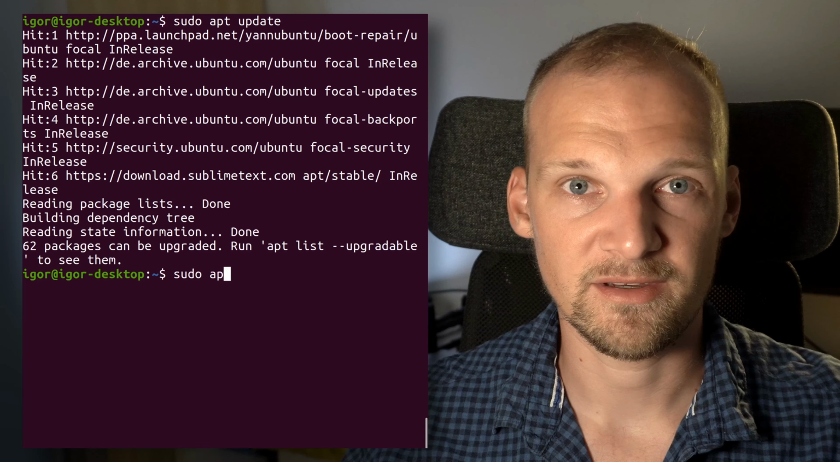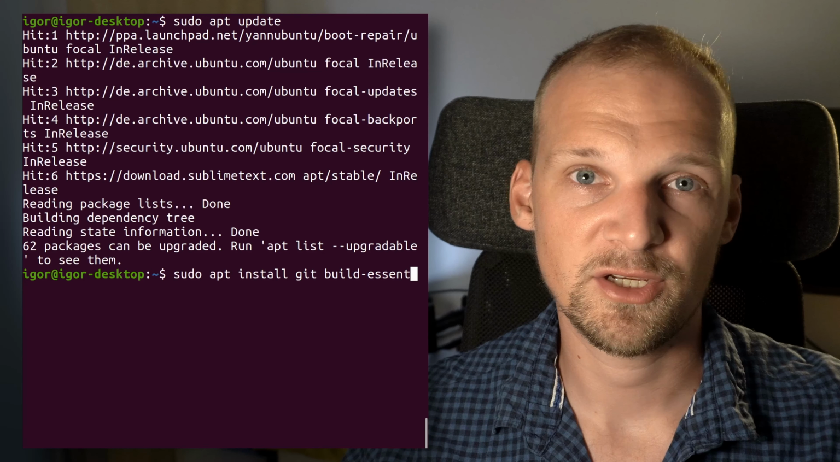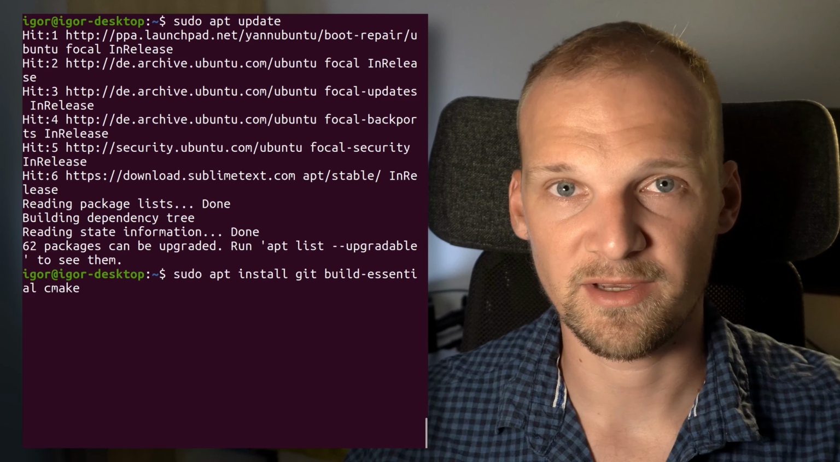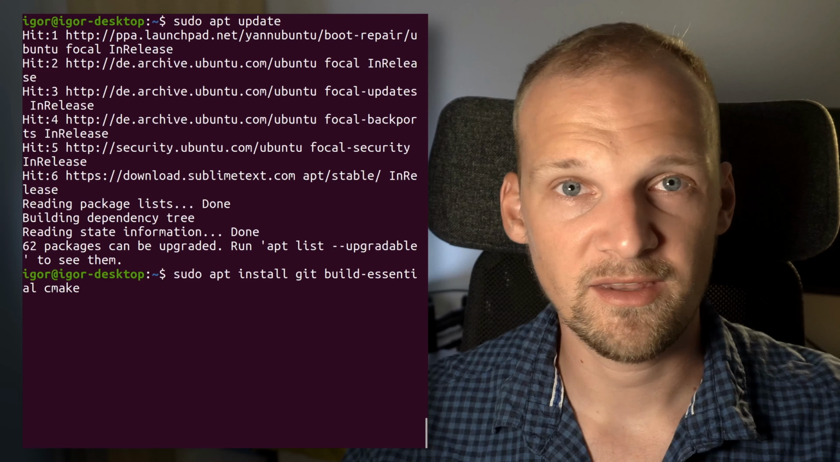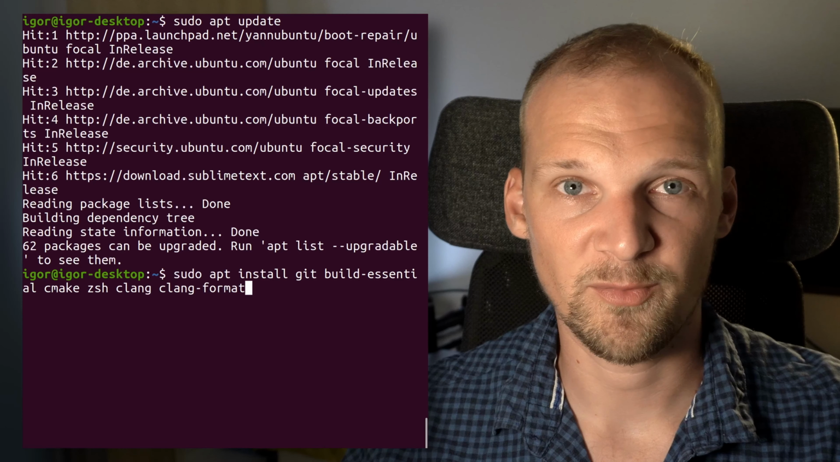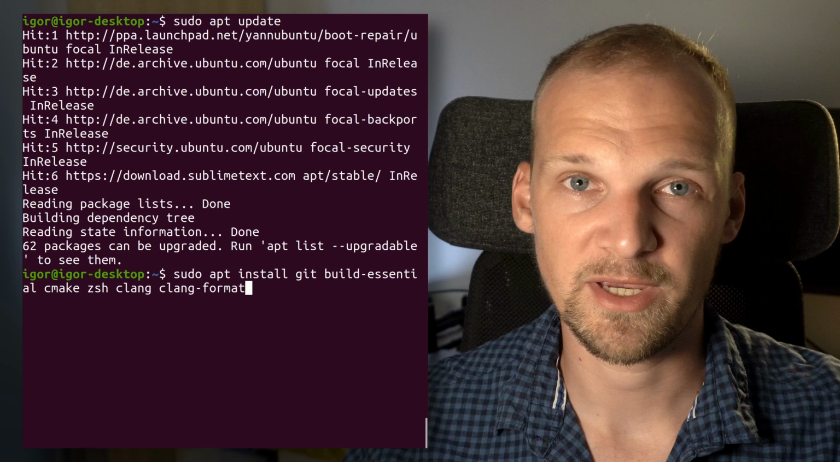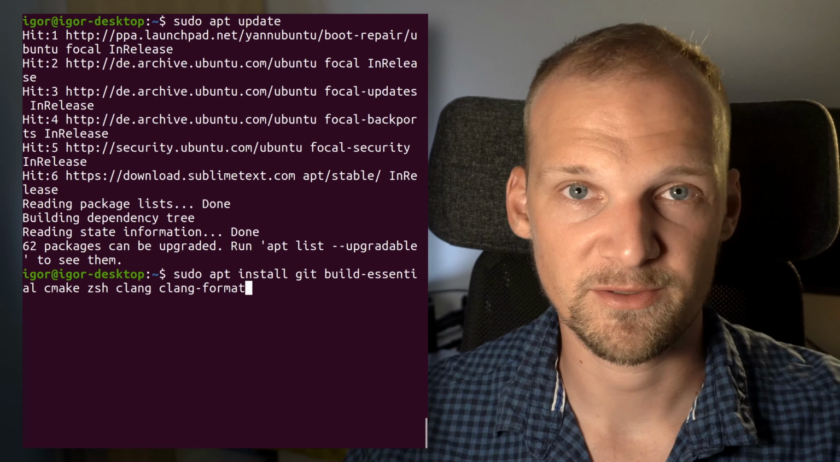So now let's go ahead and install some packages. In this course we're going to be using a bunch, and let's install them all now. So what we need for now is we need the git package, we need build essential, we need ZSH, and we will also install some Clang related packages. Again, I don't want to go into details right now. This video is just about the setup that you can follow along, but we will talk about what those packages do in detail in the later videos.